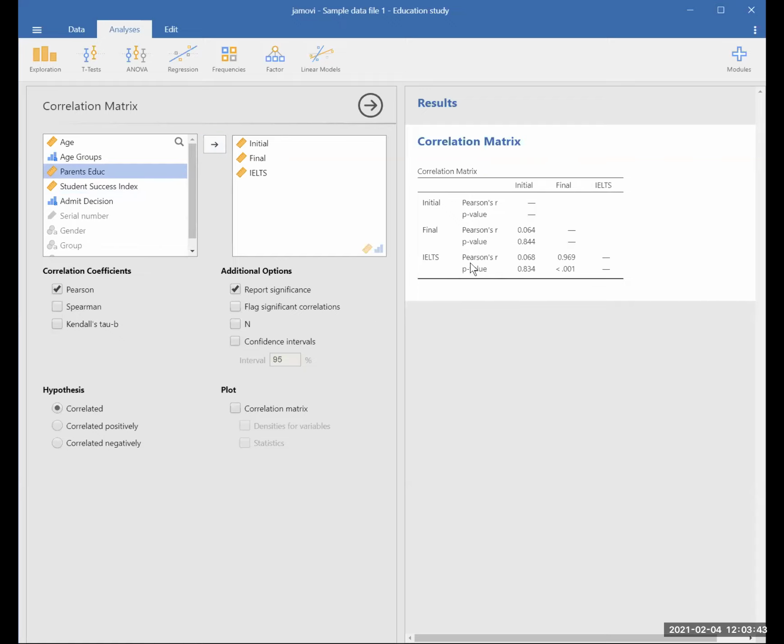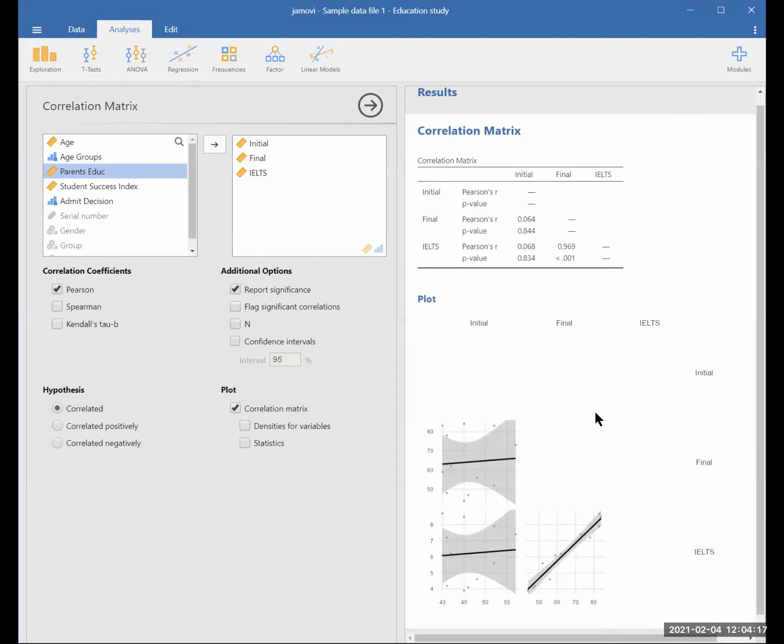And here you can see that the IELTS score does not correlate with the initial score, but it correlates very strongly with the final score, 0.9. That's a very strong correlation. And we can say that the IELTS score and the final score are strongly correlated. If you have small samples and non-normal data, you could use the Spearman, which is based on rankings. You can also show the correlation matrix.